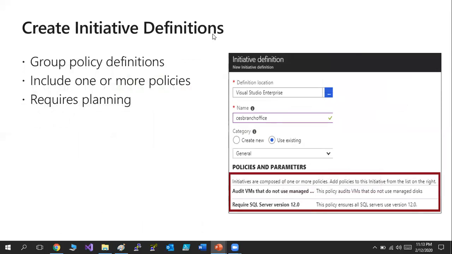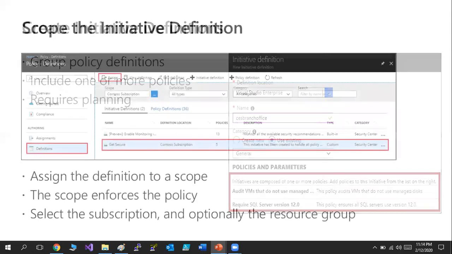Create initiative definitions. So group policy definitions. As I told you earlier, if you are going to group multiple policies in a single statement, that would be known as an initiative definition. Including one or more policies requires planning, so you need to plan what you are going to do. I'll show you practically how we are going to use initiative definition.